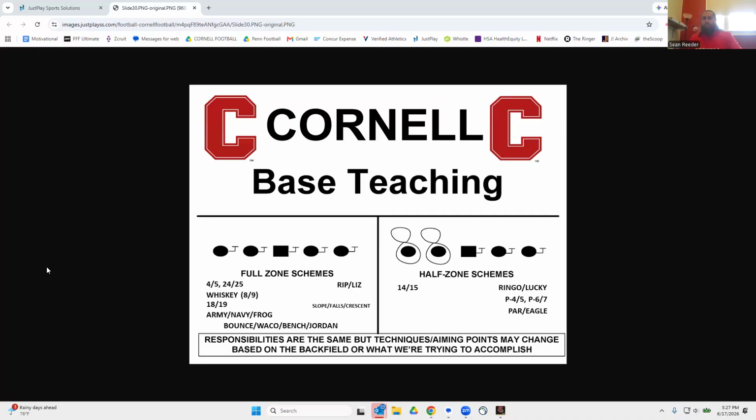All right, guys, here's our next install before our OTAs. We're going through our base drop back pass protection. So let's start out with holistic teaching for us first.